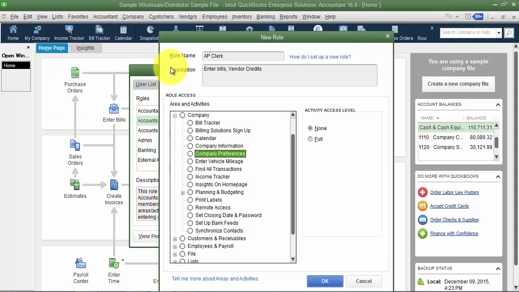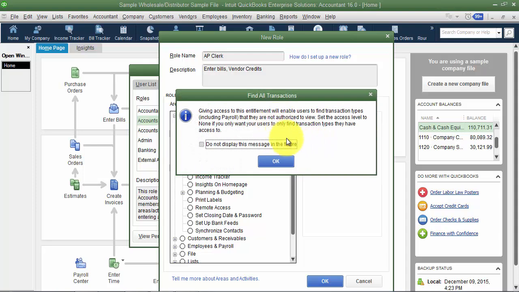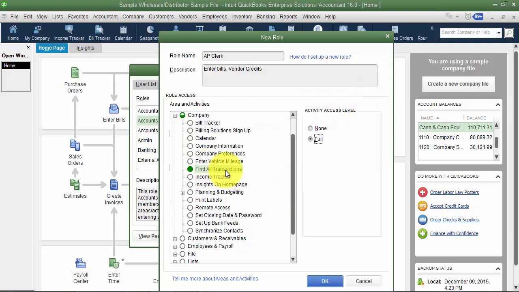Obviously, for the majority of company preferences, they have to be in single user mode. So you want to be aware of that. Can they enter vehicle mileage? Can they find all transactions? So this one's kind of a difficult one as well, and notice it gives you a pop-up: giving access to this will allow users to find transaction types, including payroll, that they are not authorized to view. So if you want them to be able to find anything, use this find here. They also have the search feature, of course, which you can use up top.